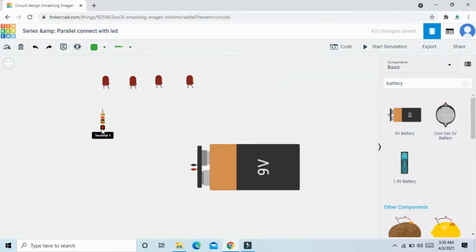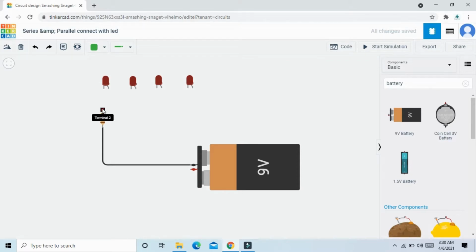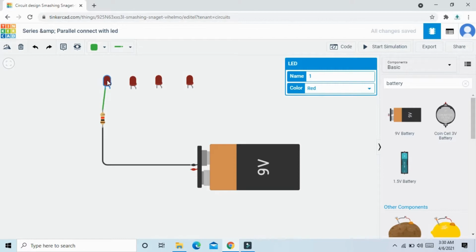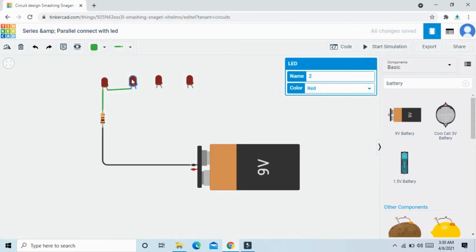Now resistance connect to the negative of the battery. Here you connect it. Then select black color. And second pin of resistance connect to the cathode of the LED. In series connection, we will pass the supply from one LED to second LED. Here you can see one LED to second LED.